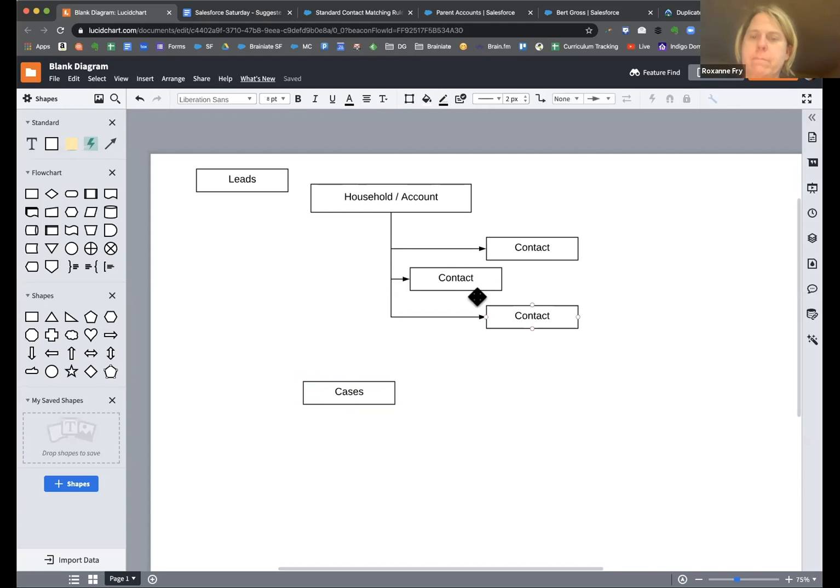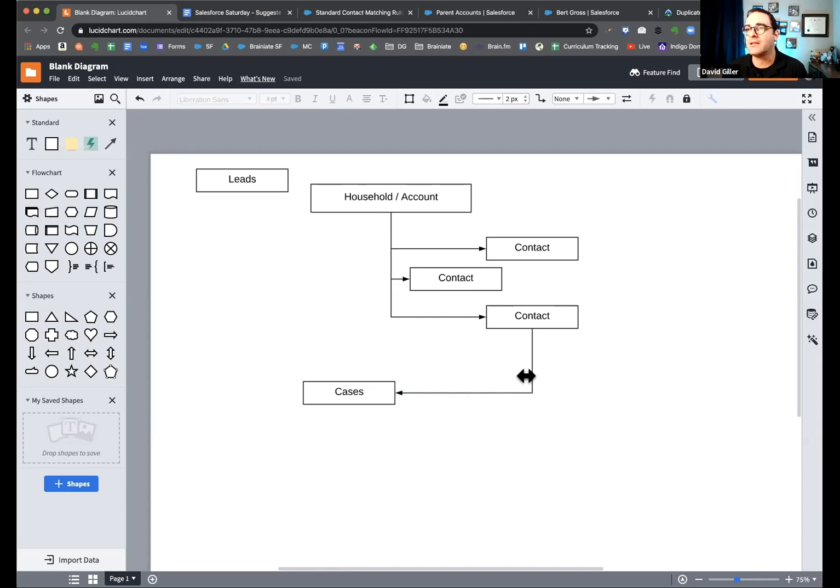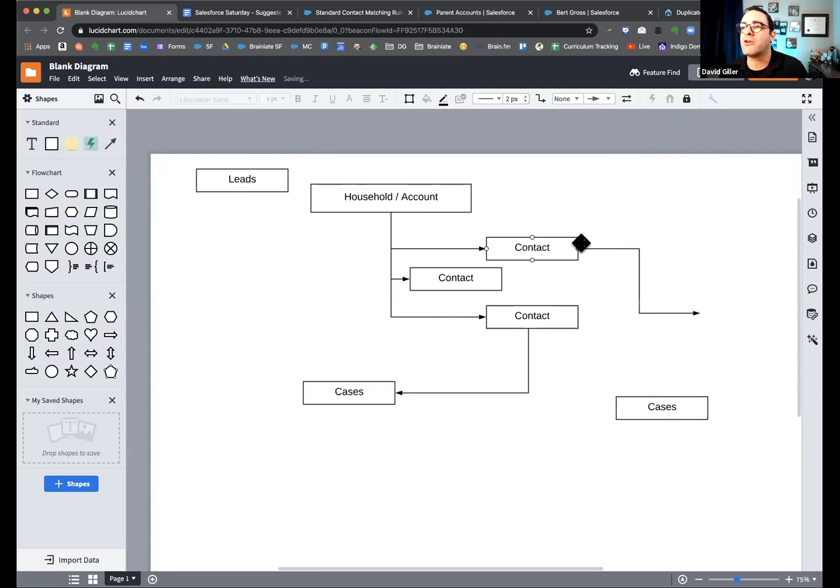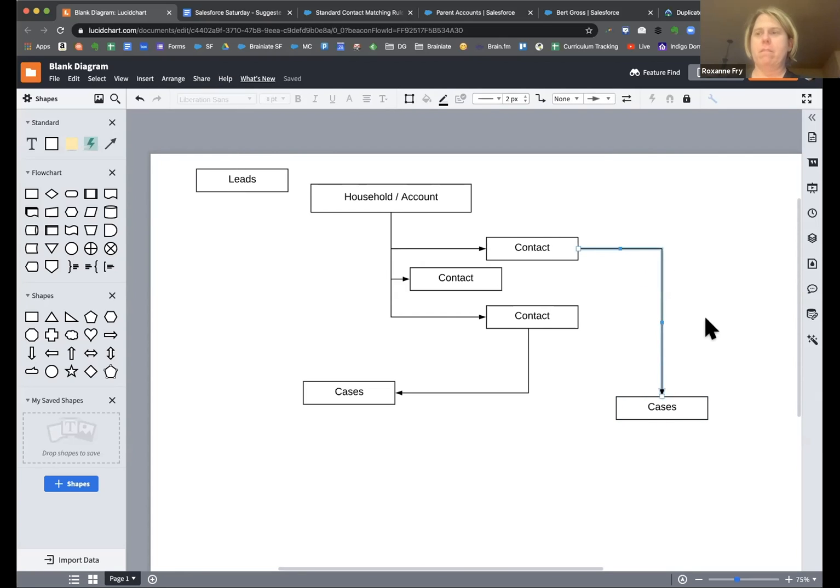So let's go over here and draw some more lines. It doesn't matter which household member is getting services. This one particular contact is the primary contact for a particular case, but the other contacts within the same household all have their own one or multiple cases as well. So for each case, you can see who is the primary contact or the multiple contacts associated to this case.